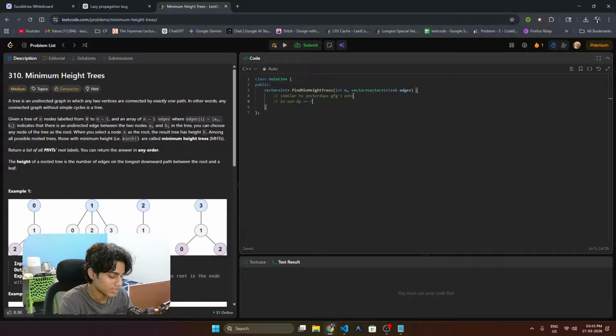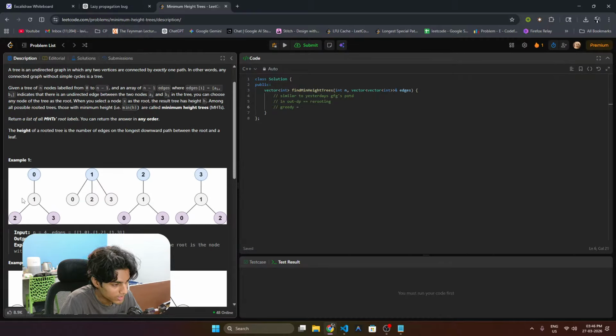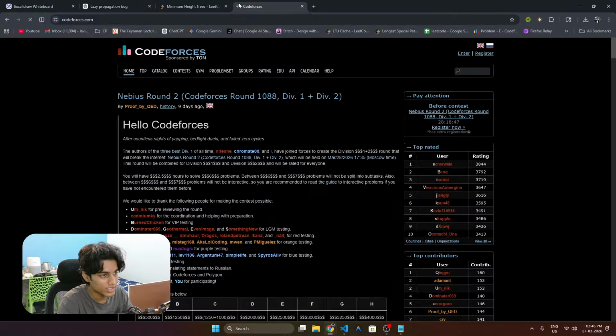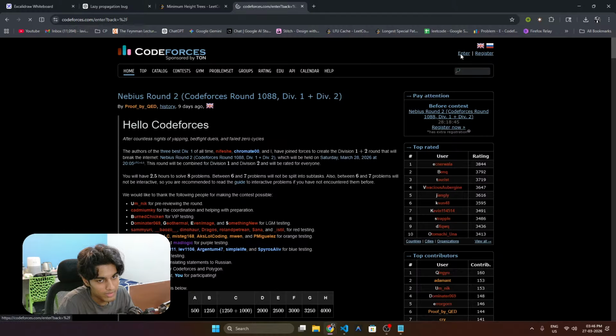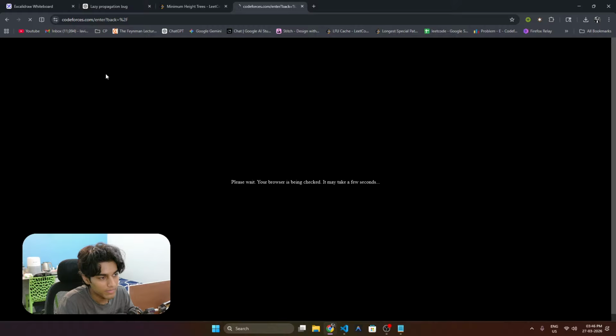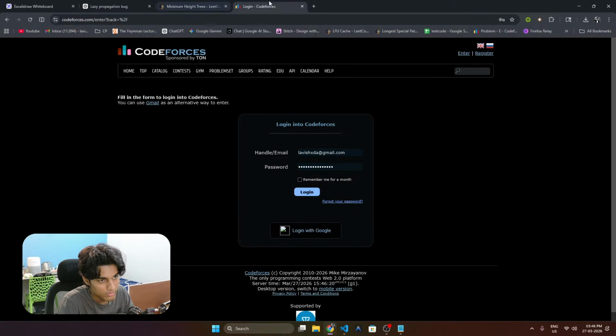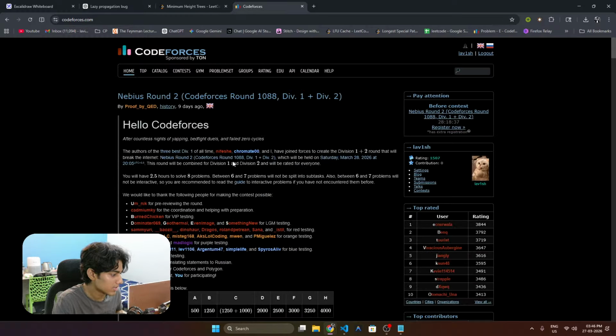This is rerouting basically. Or in this problem, there is a greedy idea, and the greedy idea is the minimum height is going to be at the particular node which is in the middle, and we can do this using topological sort. So we will keep removing the leaf, right? There was a Codeforces problem actually very similar to this. I don't remember, but I think it was something in December.